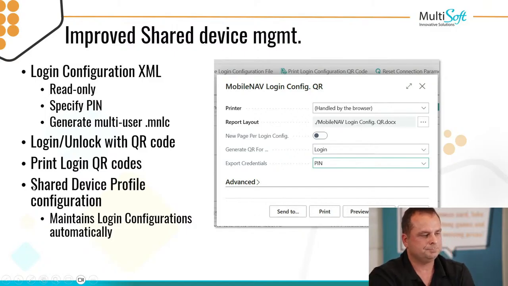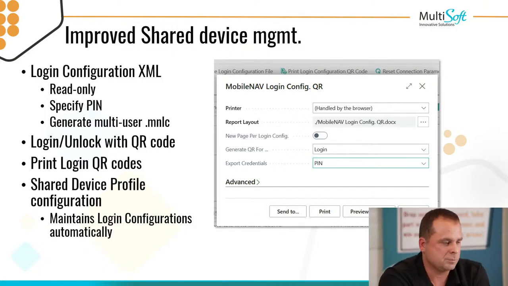Okay. Next topic, improved shared device management.